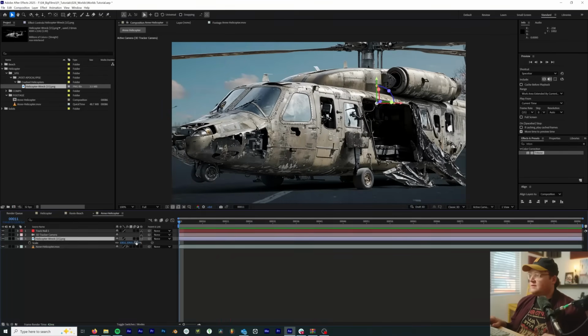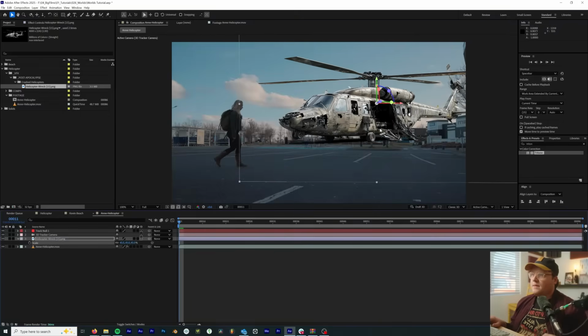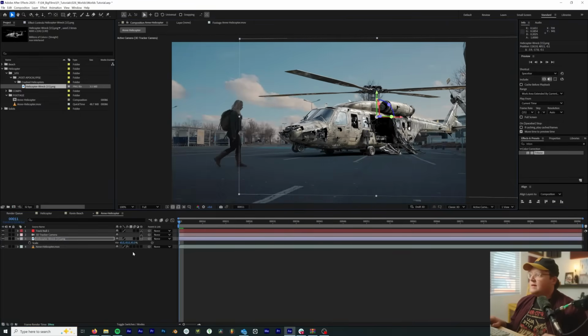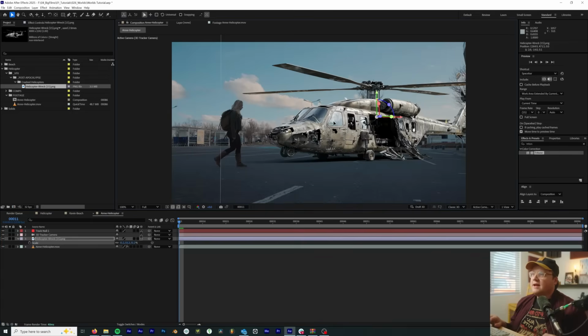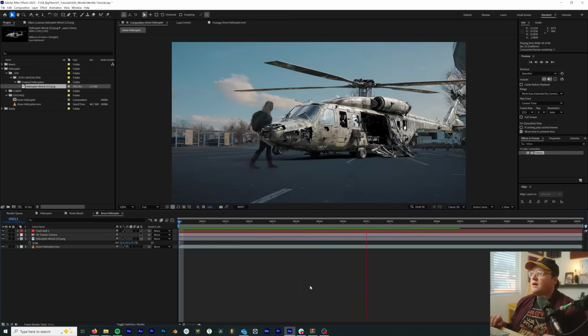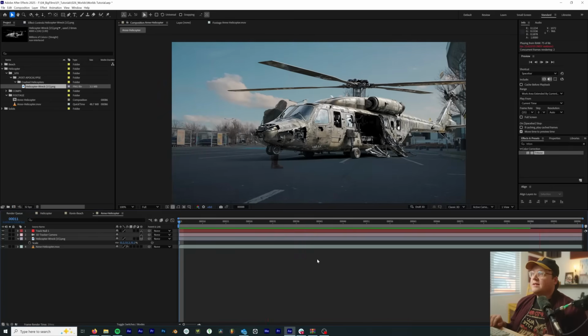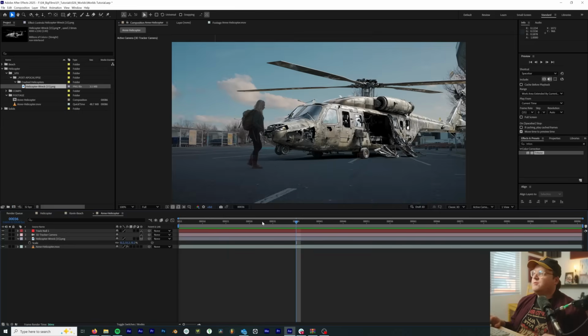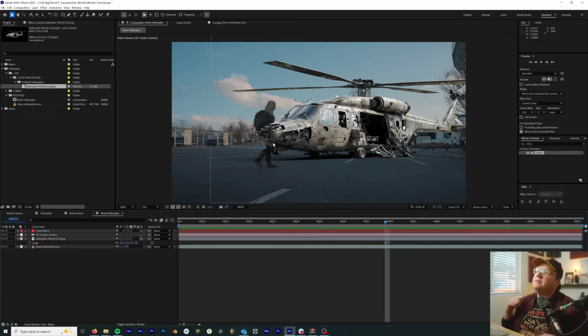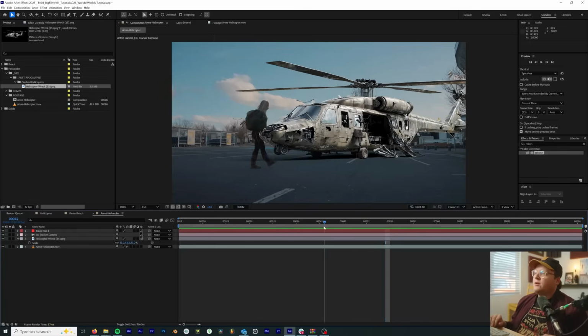So let's scale this down and put it in a cool spot and make it realistically sized. I have literally no clue how big helicopters are, but I think they're about that big. All right, cool. So a couple problems with this, right? It needs to be color matched, and she needs to be rotoscoped in front of that. So let's first rotoscope it, because that's the biggest problem in my book.